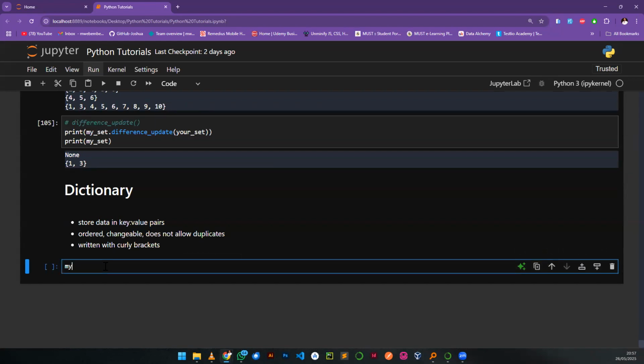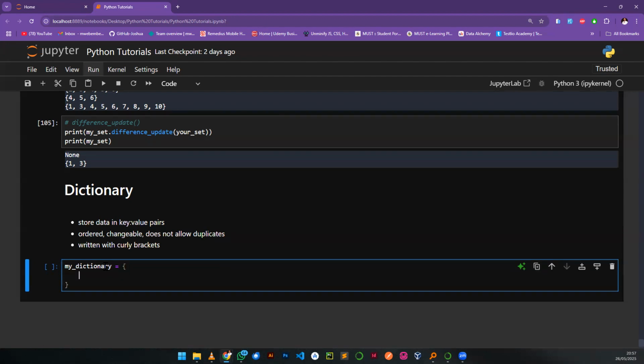So let me say my dictionary. This is how a dictionary looks. I use curly brackets, and to maintain readability, it's nice that after opening those brackets, you just press enter so that you store every key value pair line by line. So I can say name, and say my name is maybe Josh.